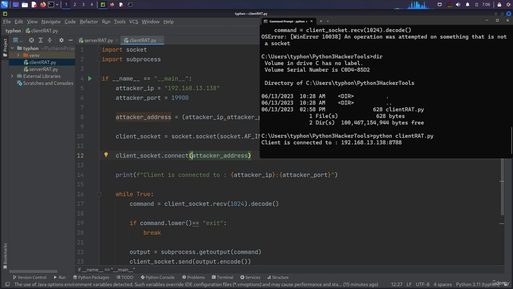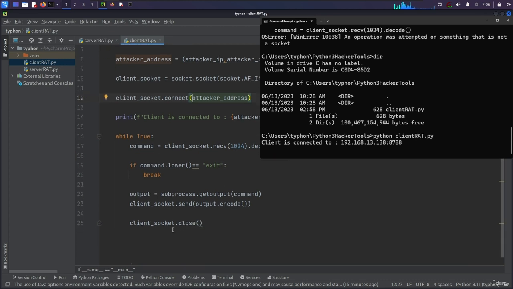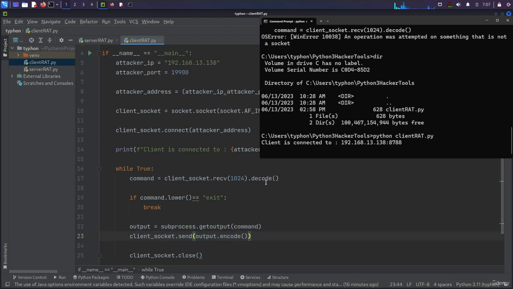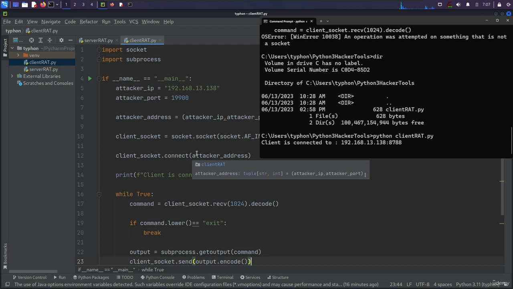So in this lecture we covered the client side code explanation. It establishes a connection with the server, receives commands from the server, executes them using subprocess get output, and sends the output back to the server. So remember to customize the server IP address and port to match your server's details.